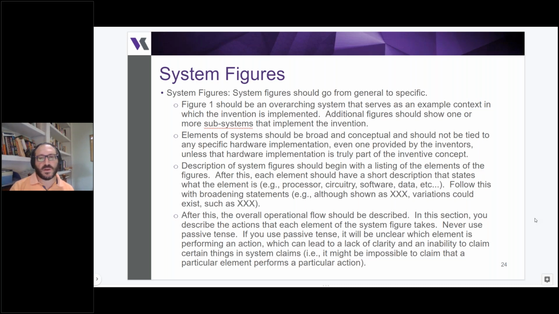Yeah, and again, you could talk about the operational flow in the system figures, and you might drill down further, include more detail about what the system elements are doing in this detailed operational flow in the system figures. Again, this can be expanded on in the data manipulation figures, but I find it good to describe at least generically how the system functions in the system figures.